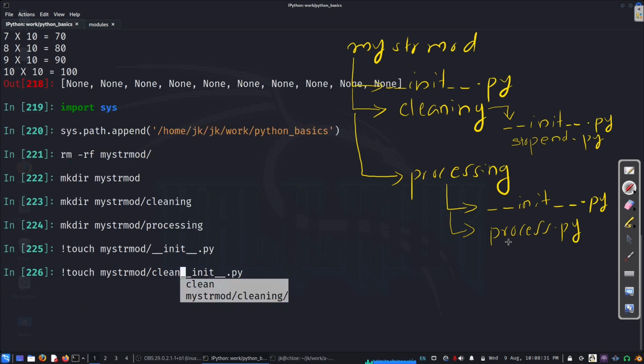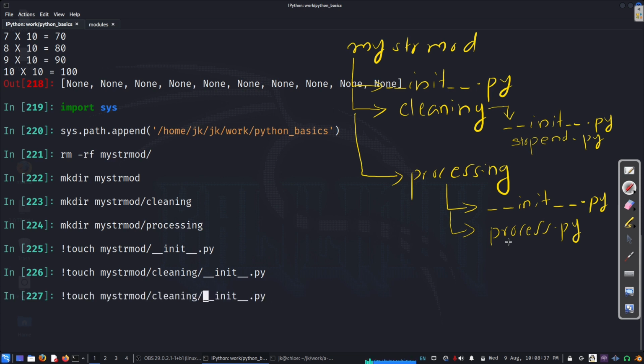Inside cleaning we need such a file, and inside processing also we need one. So we have all the basic structures. Now we need the actual files. Inside cleaning we need our Python file, and in processing the actual file which contains the code we want to run, right?